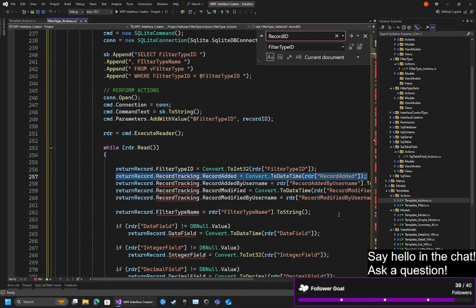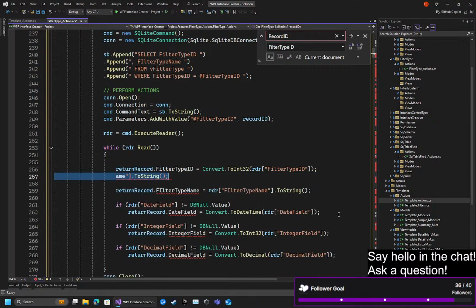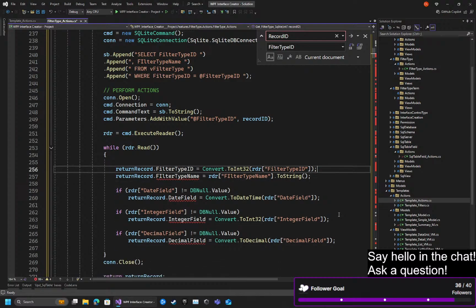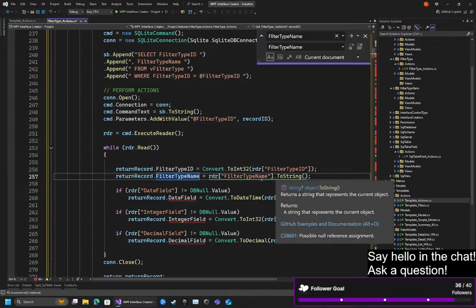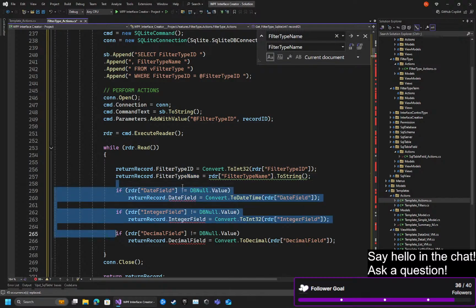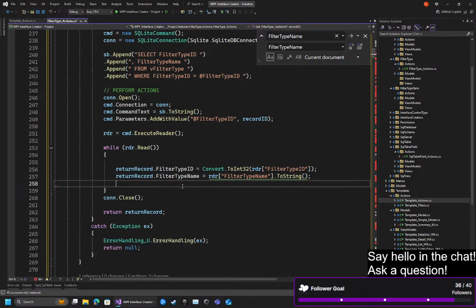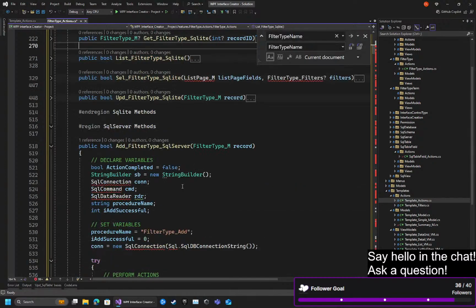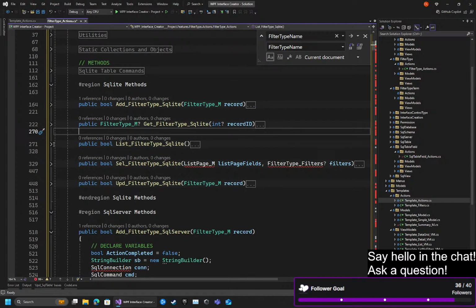And then all of these were just here as part of the template. So we have filter type ID. I don't know how I misspelled this, but essentially everything that's capital, it's not recognizing. So we're going to replace that. Decimal, that goes away too. So that's easy enough. Then it returns the record. Good. So that's get. Then we have list.